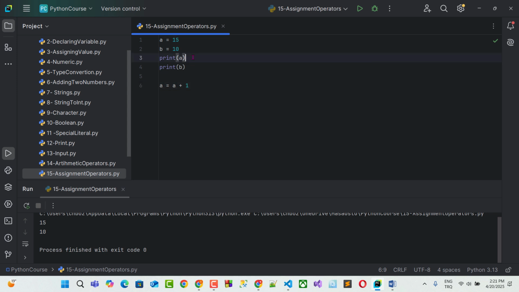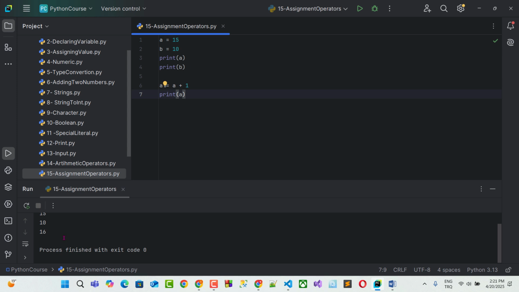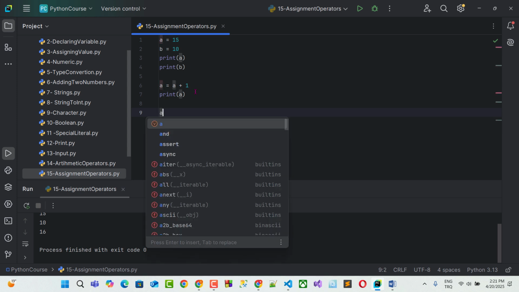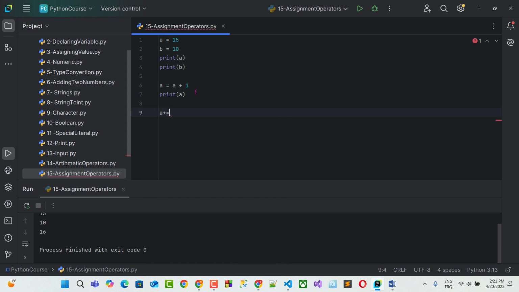So let's print a. I copy and paste here, and I run it. You see 16 on the screen. So I can make it shorter. The shorter way to write it, I'm doing again, a += 1. What does it mean? Plus equal means a = a + 1.